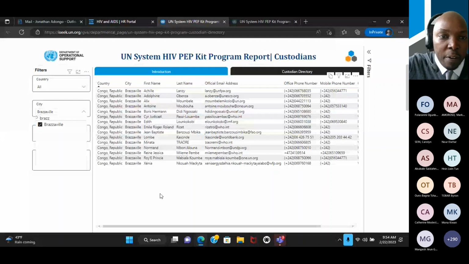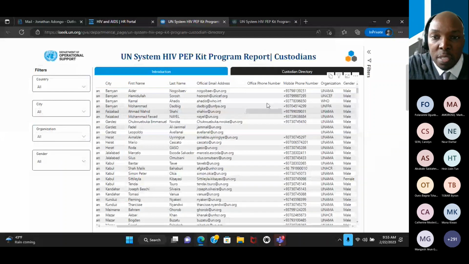So that's the custodian directory. This is pretty much information on who the custodians are, what their official email address is, their office number and mobile number, which organization they are in, and what their gender is. As you can see, the office numbers here are blank, because sometimes countries provide the full information requested, sometimes they do not.